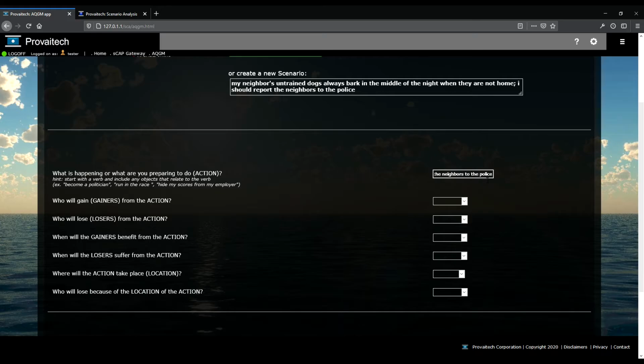Now, again, the algorithms are designed for you to think. Think about the actions that you're doing. Think about the context of the scenarios that are presented to you. Think about what impact your actions are going to have on others. So in this particular thing, the questions it asks: who's going to gain from the action? If I report the neighbors to the police, who's going to gain from that? That'll be me. I'll be the one gaining from that. Who's going to lose? Somebody else. When will they gain? When will I gain?